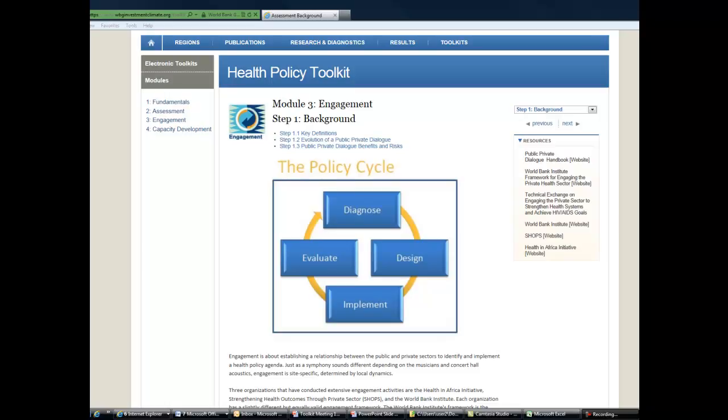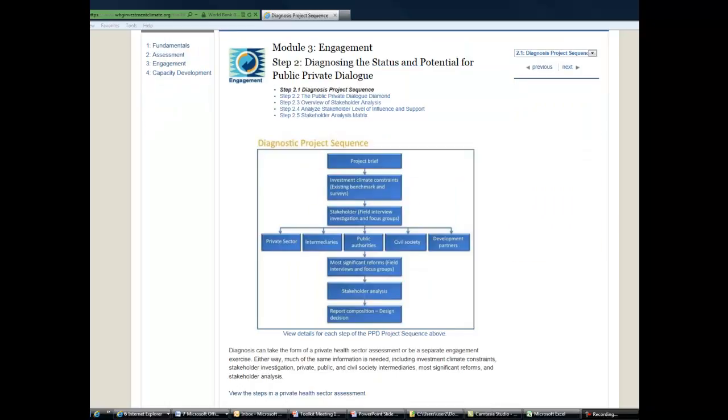The engagement module is based on the policy cycle, which begins with diagnosing the private health sector, then proceeds to designing and implementing a public-private dialogue, or PPD, and concludes with a review of monitoring and evaluation strategies. Other equally valid methods are highlighted, including the SHOPS model and the World Bank Institute model of engagement. Each part of the policy cycle is then explained in turn.